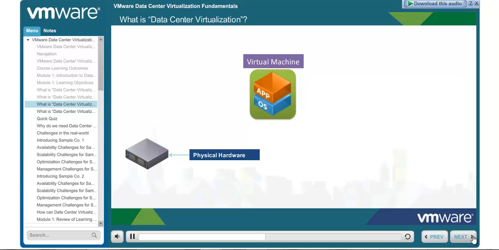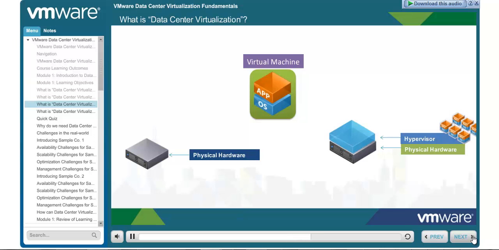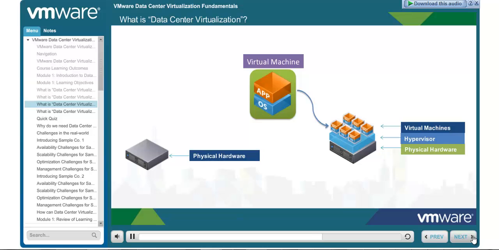We'll talk more about hypervisors in Module 2, but for now, you can think of the hypervisor as a resource traffic cop. Its job is to provide each virtual machine with access to the underlying physical resources. This enables multiple virtual machines to share access to the same hardware without even being aware of each other.